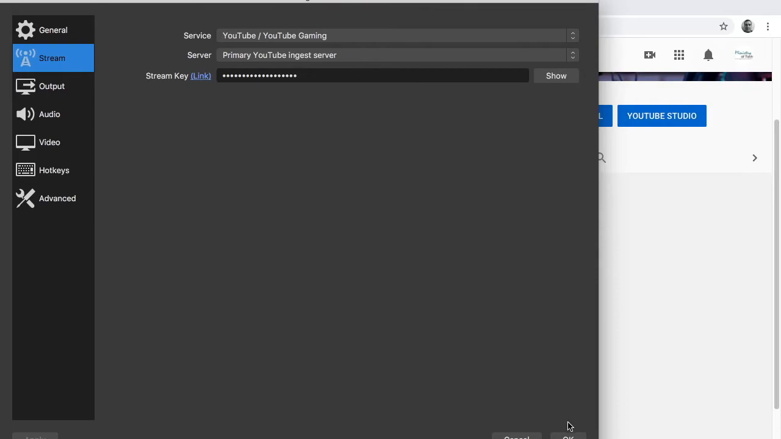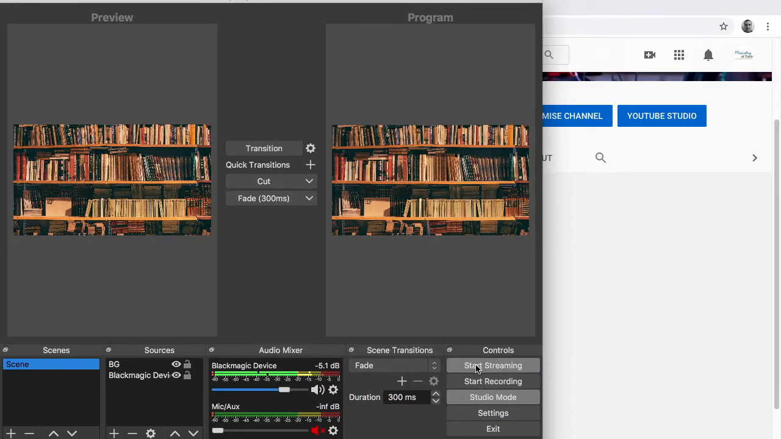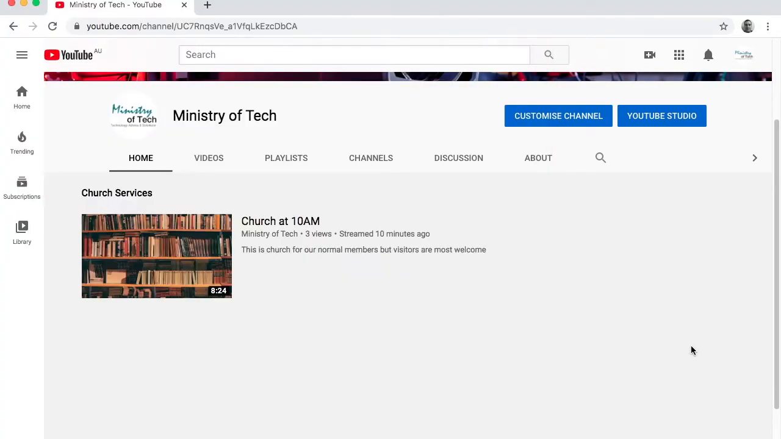Okay, so to recap, back in OBS, we have gone into settings, and we have set our stream key in there to link OBS to our YouTube account. Once that is done, we can go into our channel, we can click the camera and press the Go Live option, and that will take us into our studio page where we can manage our streams.